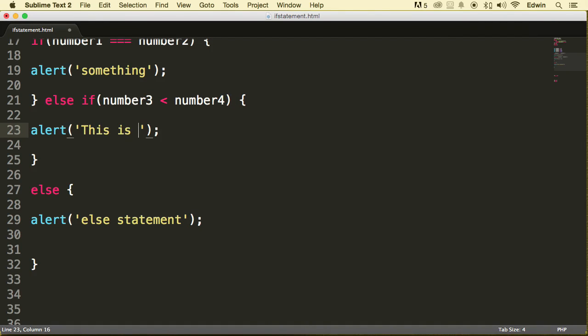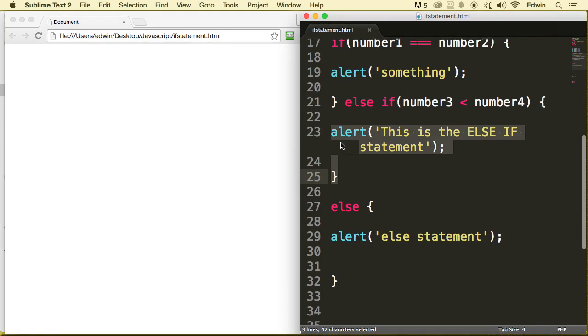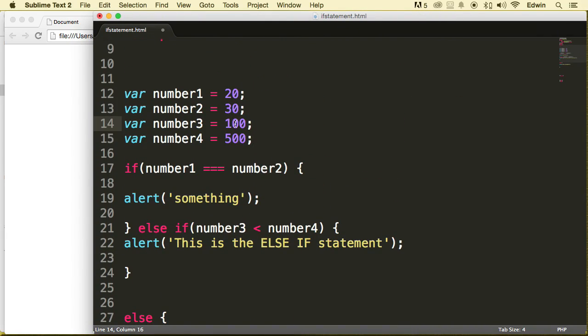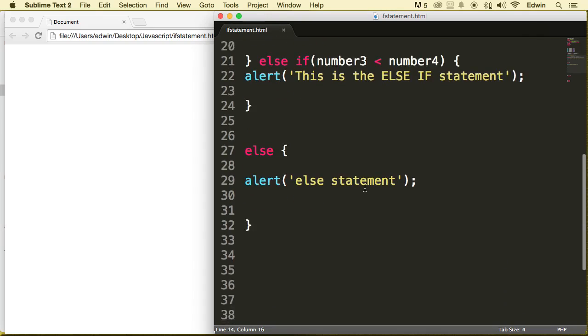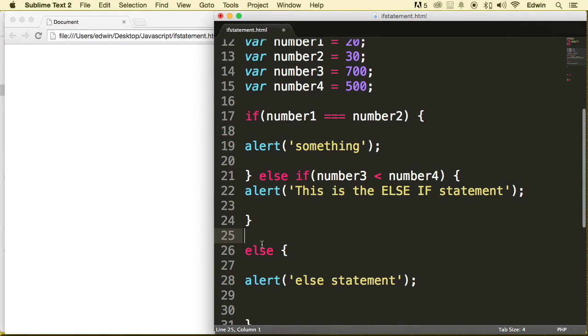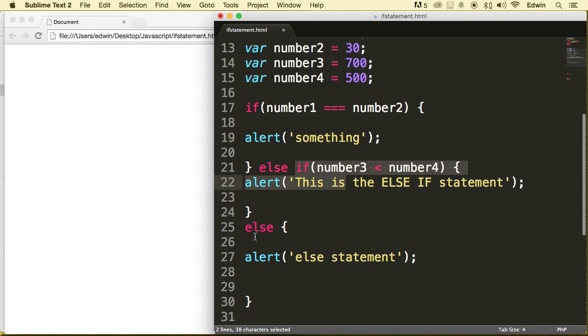This is the else if statement. All right, so that way you can see it. Refresh, and as you can see, that one's the only one executing there. And if this one was false, and we make this one false by putting the number up to 700, we're gonna refresh, and we're gonna see that else statement is the default one if everything else is false. So we got three things that we use here to test conditions.